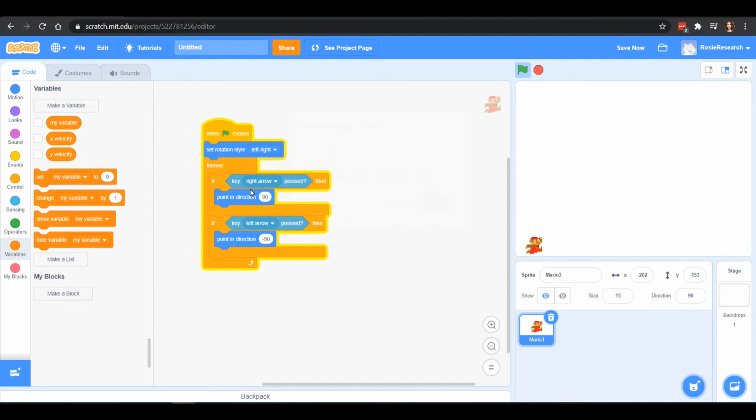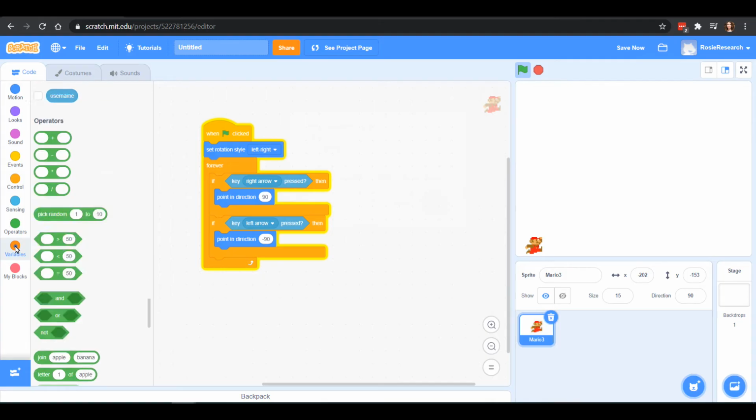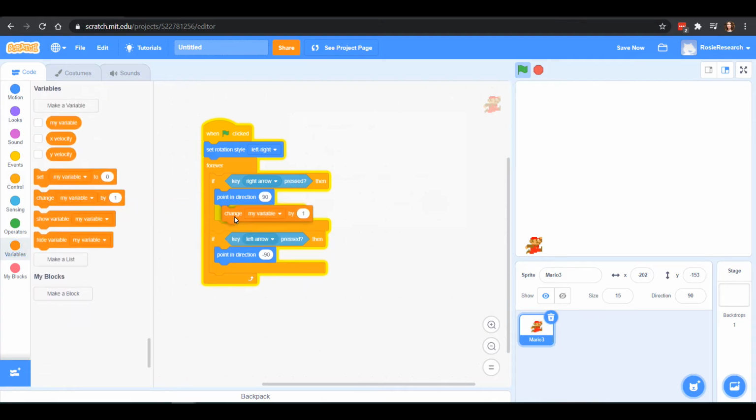All right, so if I go on my right arrow, I want to change that x velocity. Oops, that's in my variables. We're going to change the x velocity, and let's say we change it by 1, and then if we press the left arrow key, we want it to go to the left, we could change it by -1. And we can see what that does.